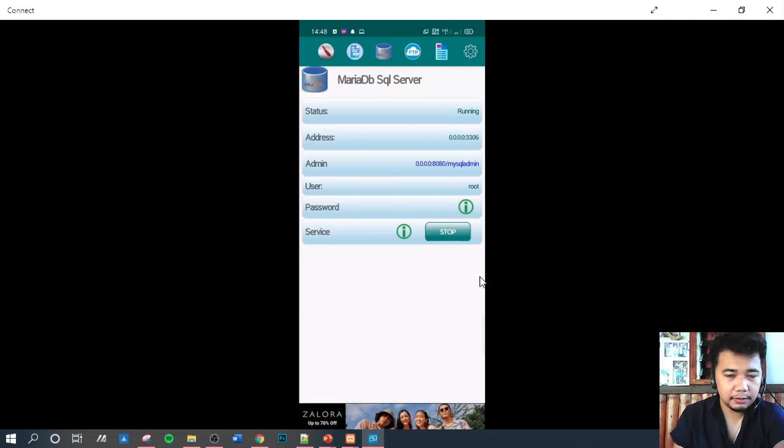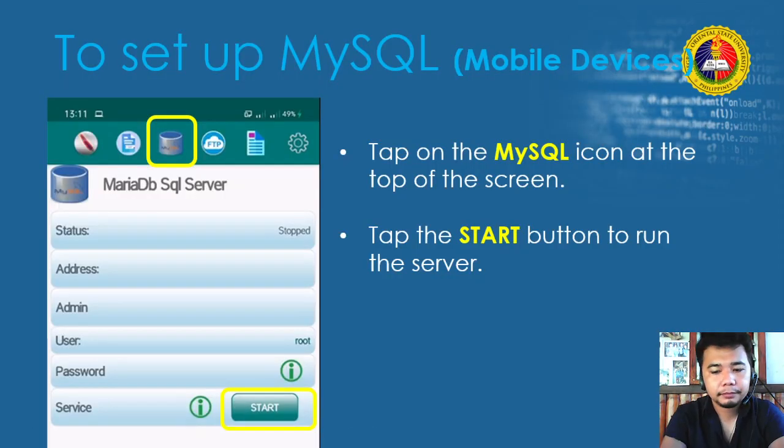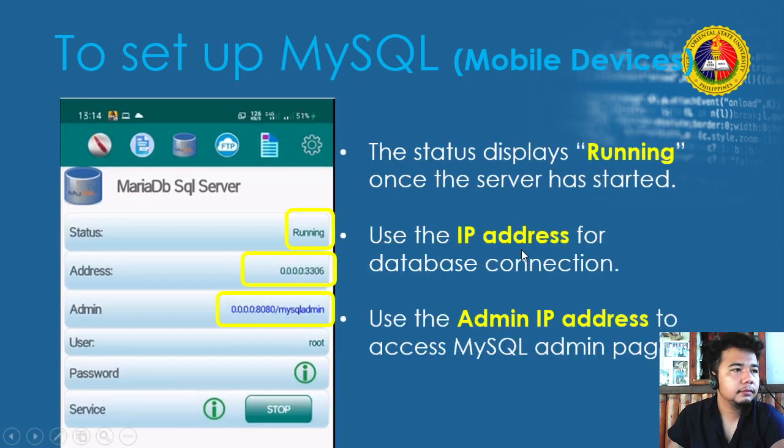Once the MySQL has already started, the status should be running, and then we will have here the IP address, an admin IP address, and then the user and password. Okay, so what are these? The status displays running once the server has started, just like this one. We will use the IP address for database connection, and we will use the admin IP address to access the MySQL admin page.